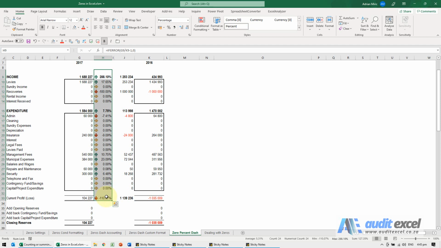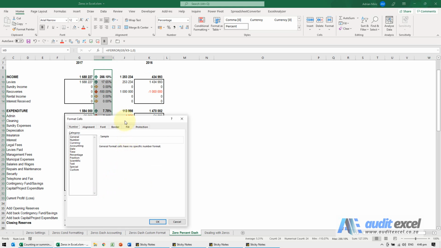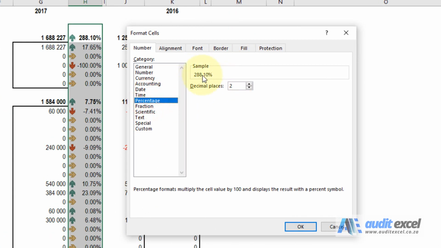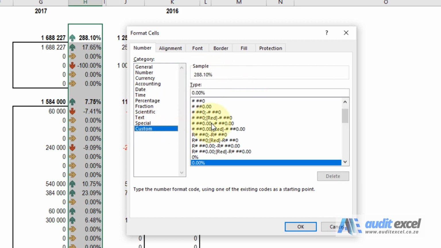So I'm just going to highlight all of those. Right click, go to format cells. I generally go to percentage, just make sure we're happy with it, and then click on custom. At this stage, then you can see the way this is set up. This is saying that all percentages will be shown as 0.00%, and a negative sign is just the default method.